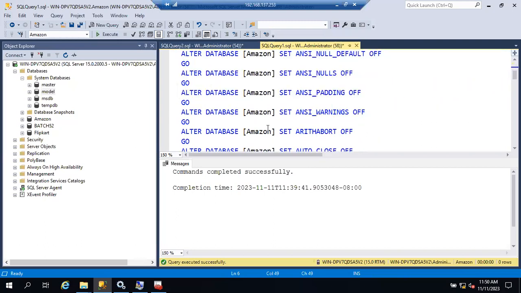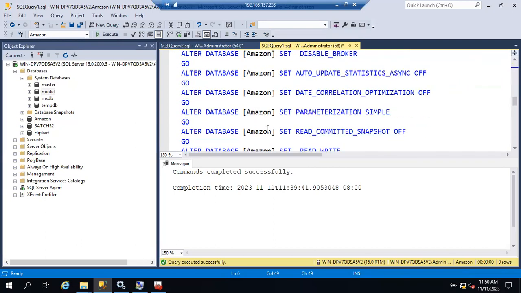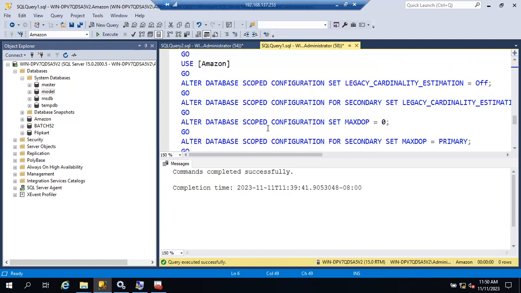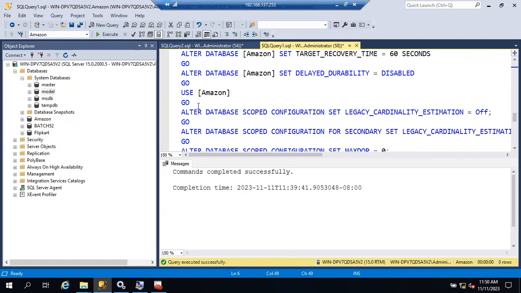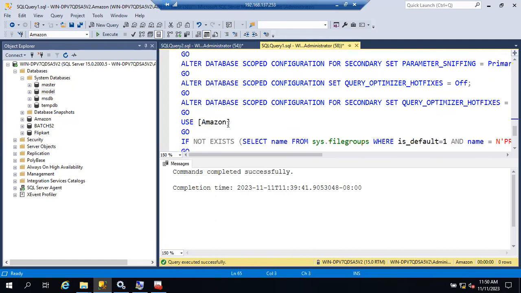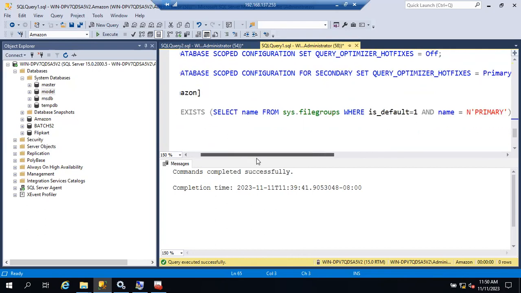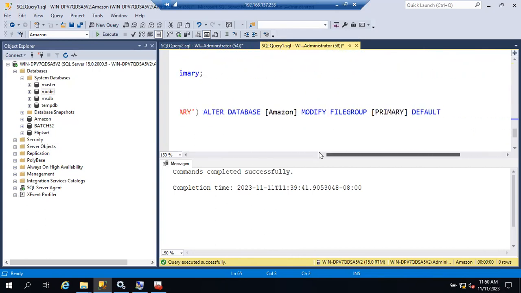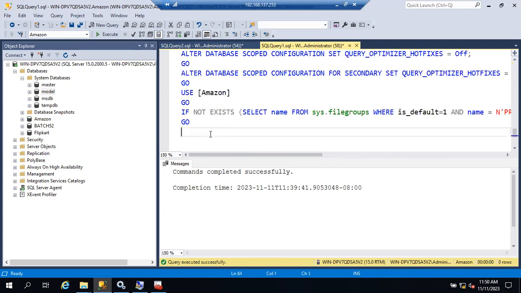Let SCA use the database. This is the database. Okay, and somewhere it will not set. Okay, chalo.